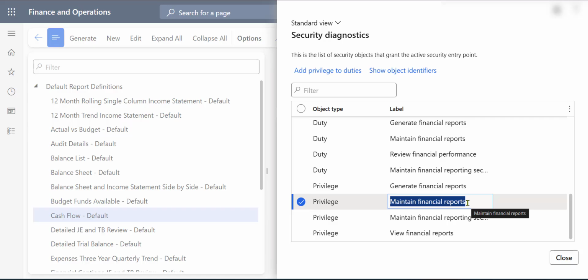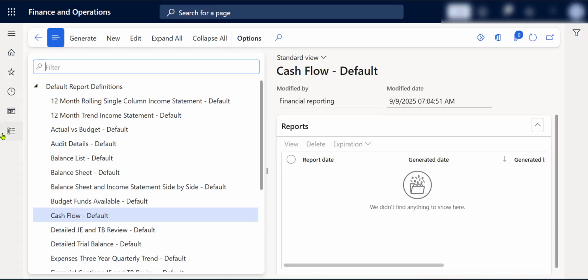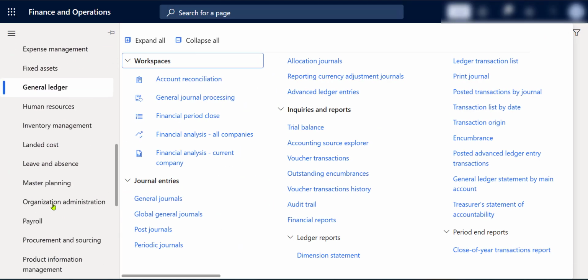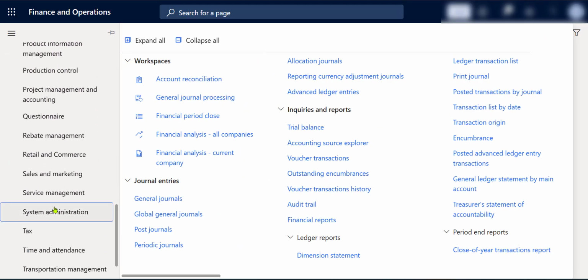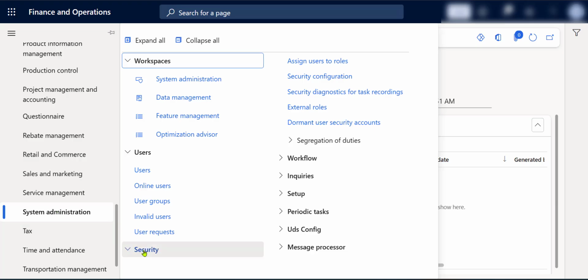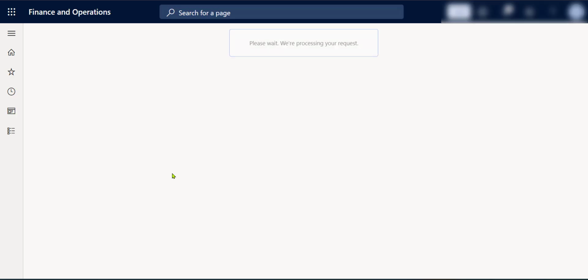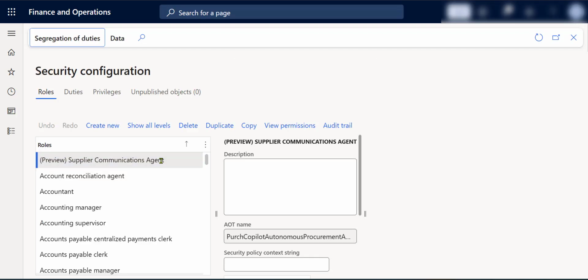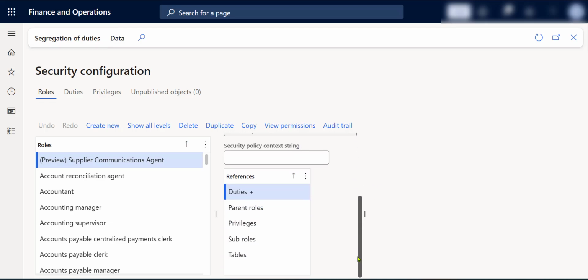Now, the second step, we will navigate to start customizing this role. To do that, you need to have system admin access. So I'm going to navigate to the system admin module and open up this security section. You see we have the security configurations. From here, you will have a list of all available roles, together with the duties, the privileges, and all the details. So we'll check that out.